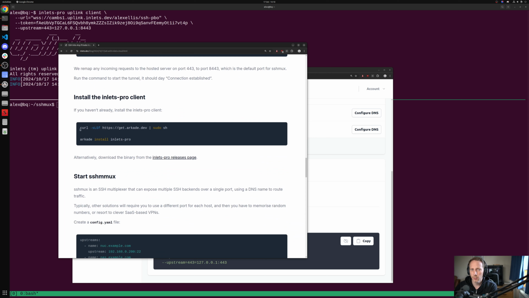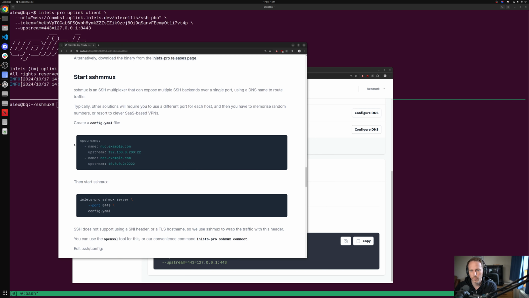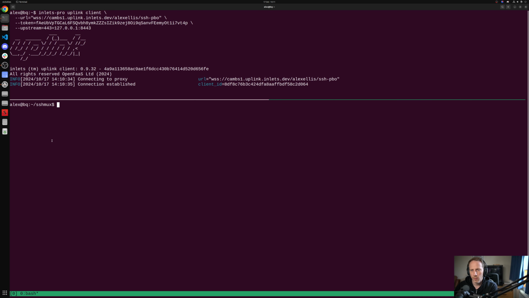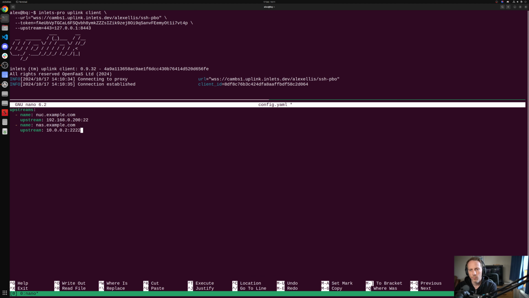Now, I take it you know how to get the Inlets Pro client. If you don't, you can get it on Arkade. You can also get it on the releases page on GitHub. I already have it. And so now it's time to write our config file. This is where what we're proxying through Inlets Cloud receives requests and then figures out what to do with it.